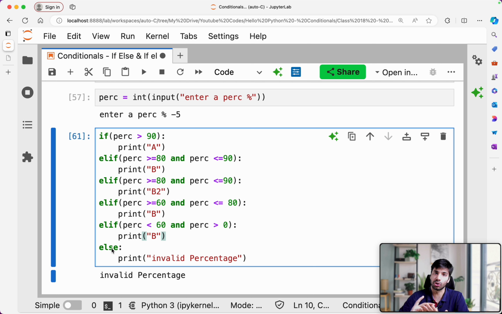So this thing is very important to understand. We can have it without else as well. But then if the condition is true, it's going to run, else it's not going to run. Just that easy. Okay. Cool, everyone.